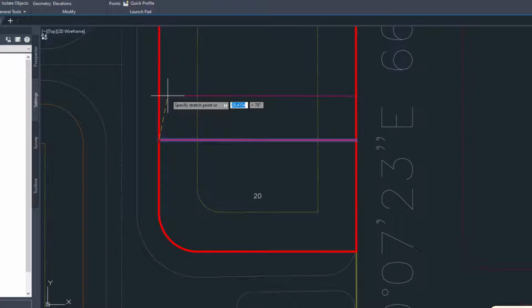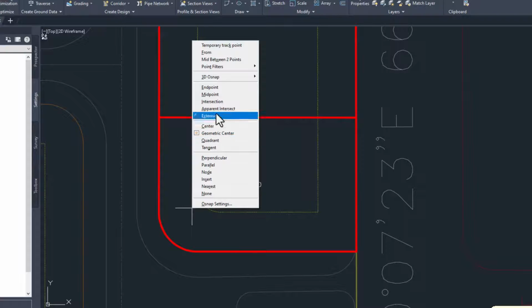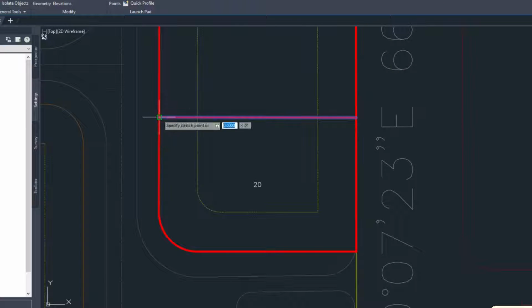Moving it up. I like to turn on ortho mode for this because I know I'm going vertical. It makes me feel like I'm doing it better. 14.3073. And let's just hope I remembered those numbers. So again, I'm going to double check it. Intersection to perpendicular. Oh, super close. Can't have that, so I'll move it one more time. 0.0001.